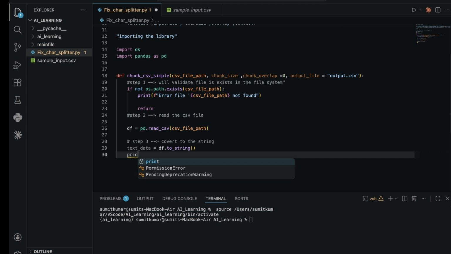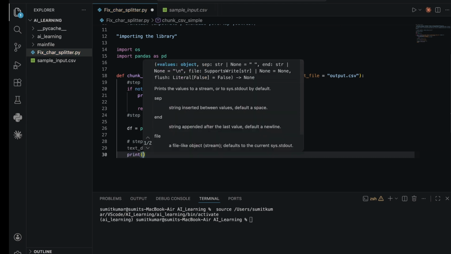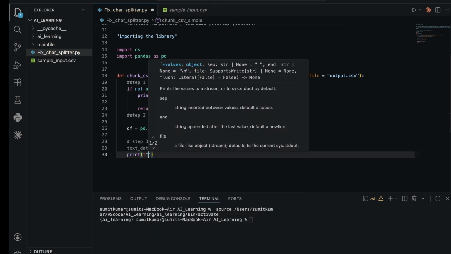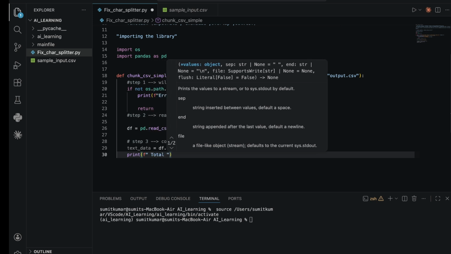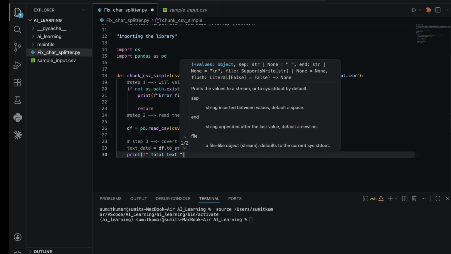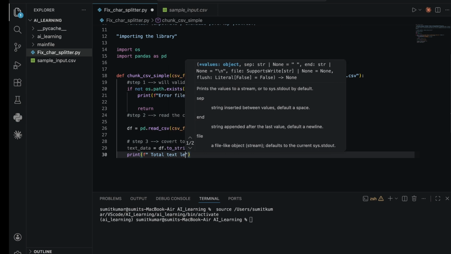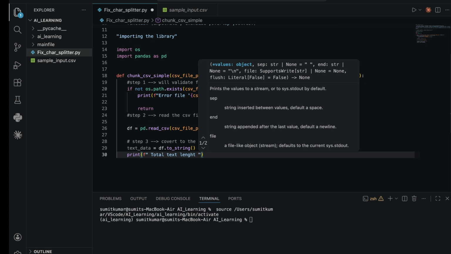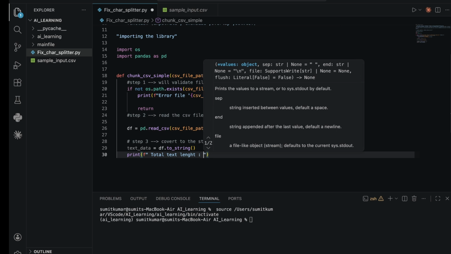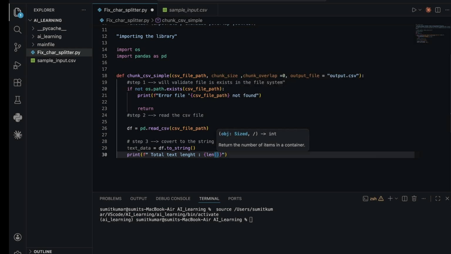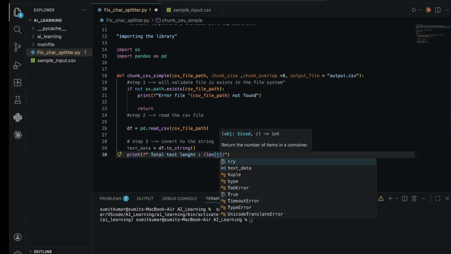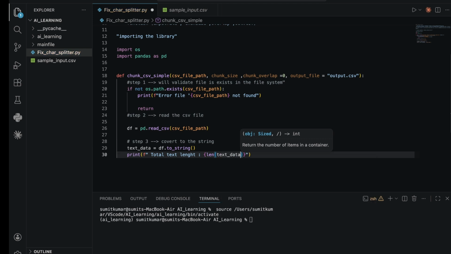Print function, total text length equal to, again I'm using the length function, and now I'm calling it on text data, characters. Yeah, characters.